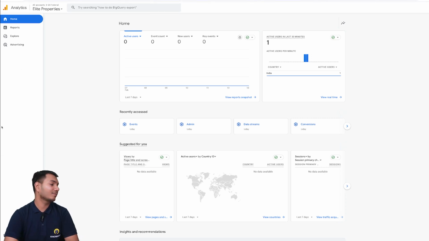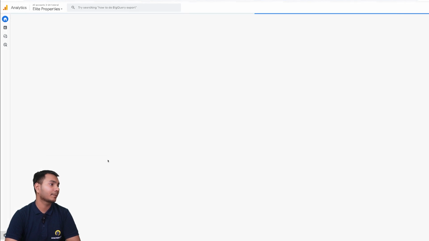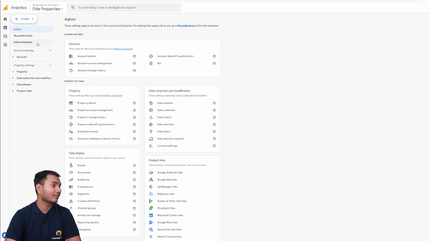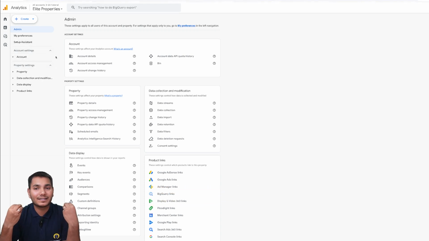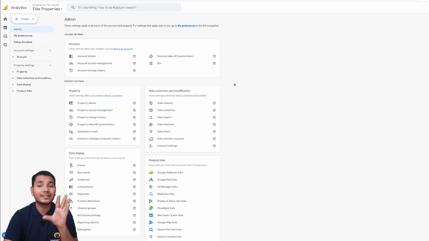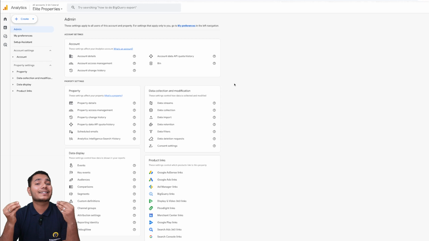Now firstly we'll come to our admin settings, and after that you will get different types of settings. First is account setting and the other is property setting. Now as we are on the admin settings, these settings have recently changed, and that's why even if you have been using Google Analytics for a long time, you will find many options scattered all around. So let's go through it, and there are some important settings that we need to change, right?